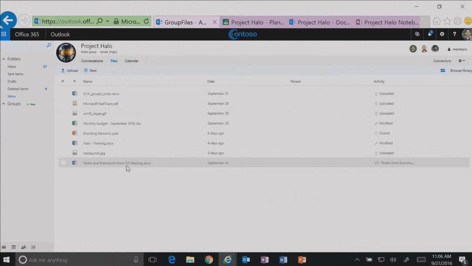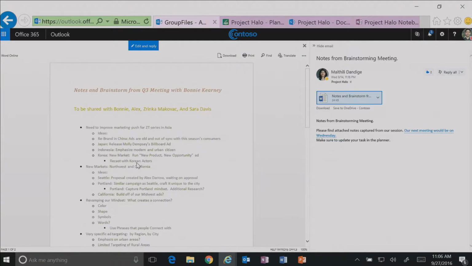Here, I have that brainstorming file that was an attachment sent to the group. Here, I have that file that I just uploaded, Halo Framing Documents. I have a file that is not in this document library, but shared from other places. You could be using OneDrive, you could be using another group, simply sharing with this group. All my files are in one place. And if I click on this, I can go back and see the email where this attachment came. Really easy to find all your attachments and your emails connected to that, along with all your group files.